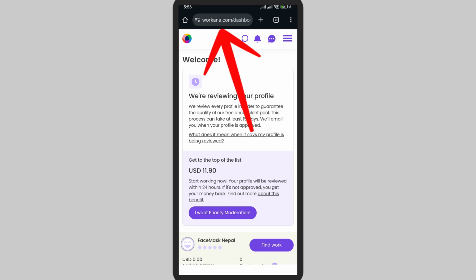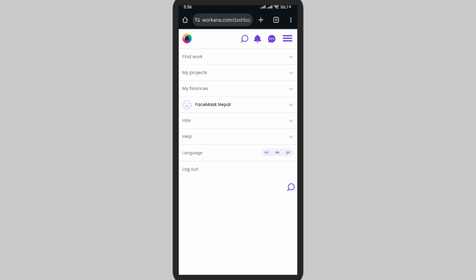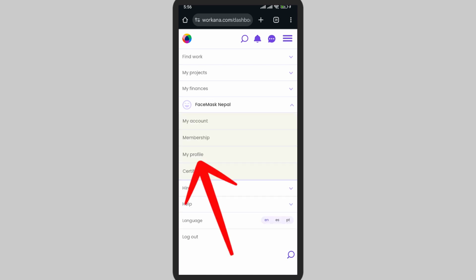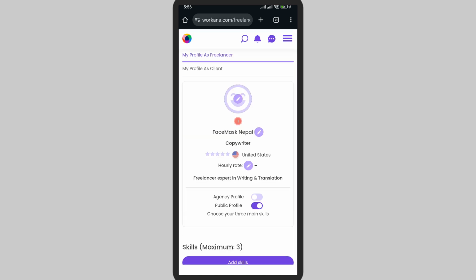So this interface will pop up. Now, here on the right top, you can see this three-line icon. Simply tap on this three-line icon and here tap on your profile name. So here, there's a section of My Profile. Tap on My Profile. Basically, we're in this profile section.